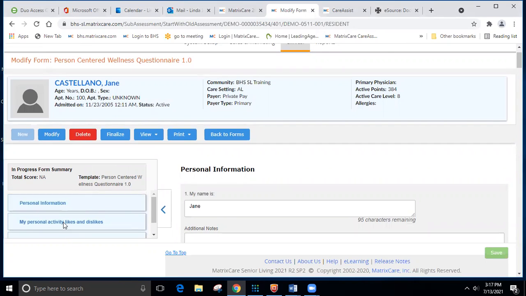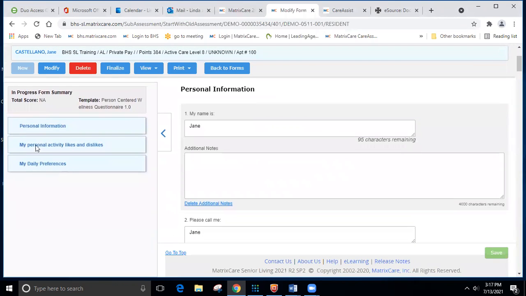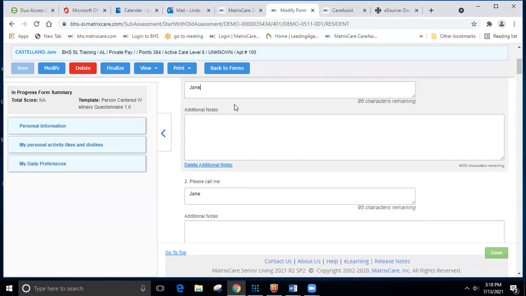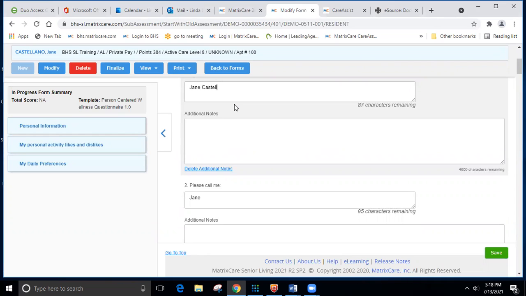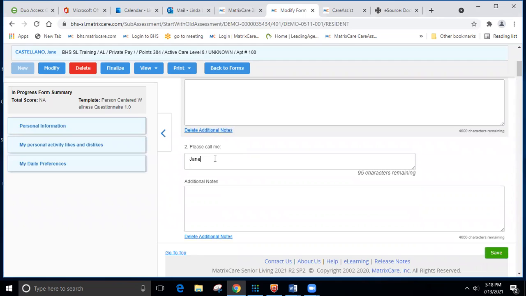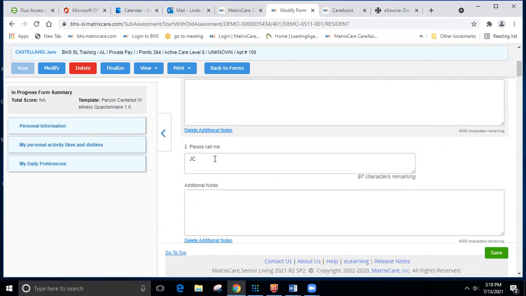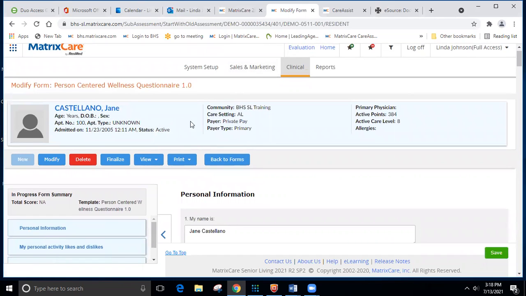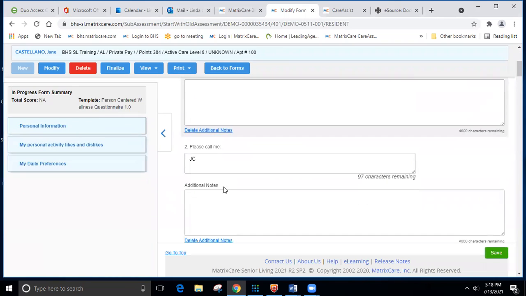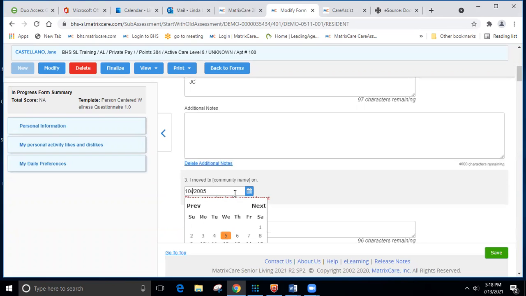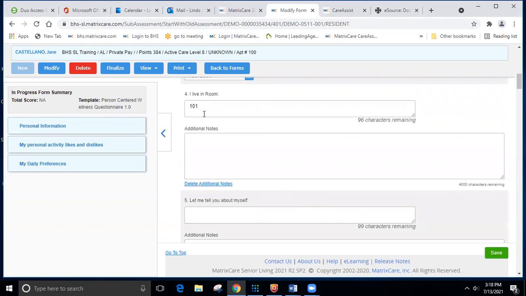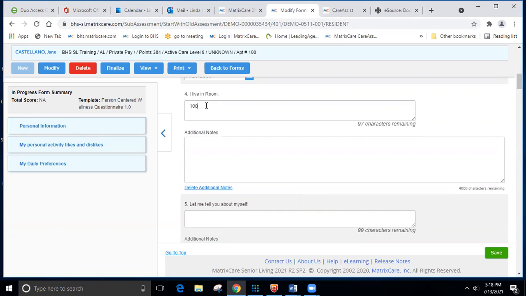Basically, on the left-hand side are the categories, and I can toggle through the categories going up and down. It's going to start with personal information, what her name is. So my name is Jane J. Castellano. Maybe she has a nickname of JC. She moved into the community, and what's nice is it's pretty easy to know that when you have the banner here. So she was admitted on 11/23 of 2005. So I can correct that. Her apartment number is 101, and I can see she moved, so I'm going to correct that.